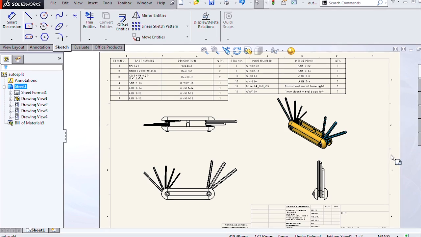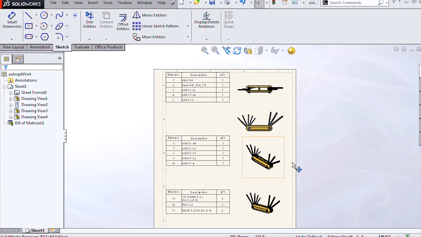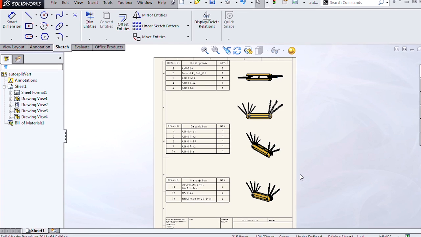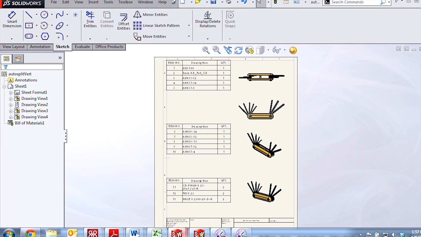Nice time-saving feature. If I take a look at what this looks like had I chosen a vertical alignment, you can see that that also nicely fills in the page and gives an aesthetically pleasing layout for your bill of materials. So let's take a look at the ability to save your sorting schemes.